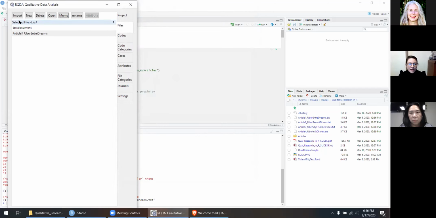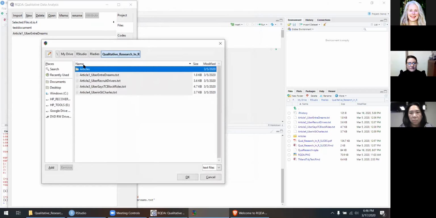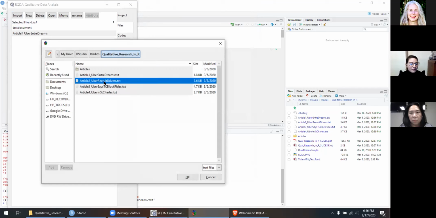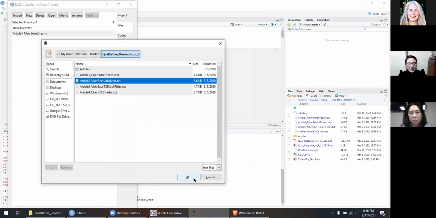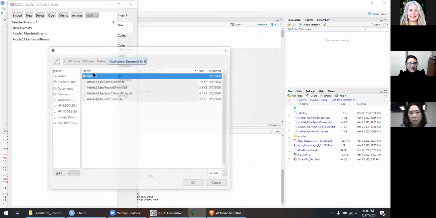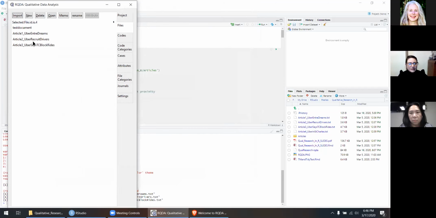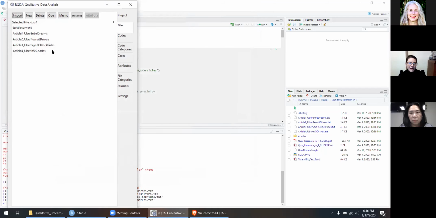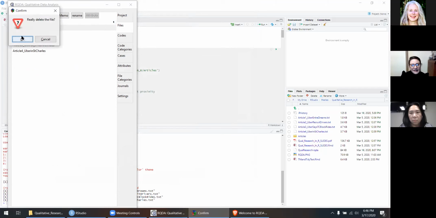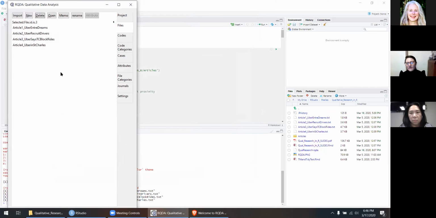So now I'm actually going to import the rest of my files, all 4 of the articles, if you want to do the same. Okay. So I have all my files in there. I actually don't think I want this text document anymore. It doesn't have anything to do with what I'm doing, so I can delete that. So now I have all of my files.